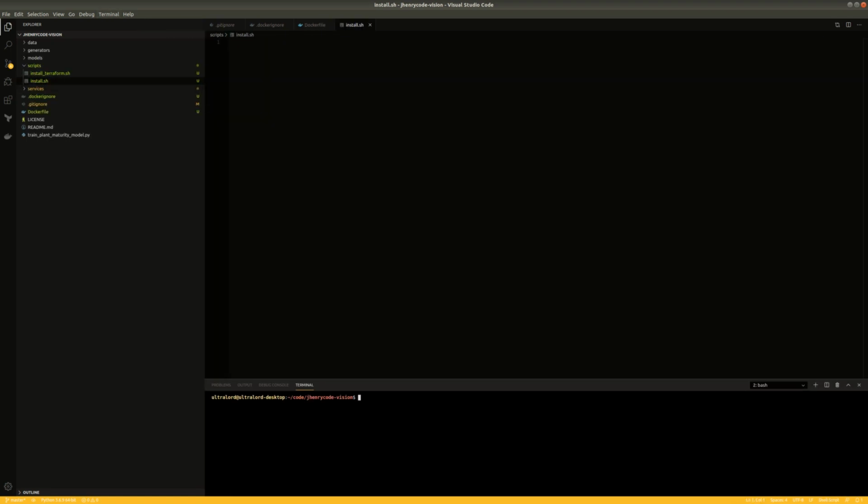Terminal, new terminal. Probably need to add the executable permission to this. So chmod +x scripts/install.sh. And I'm going kind of quickly through this because there's a lot of information here that I'm trying to get across in a digestible amount of time. But if I go over anything too quickly, or you have questions, or there's anything that I skipped, leave me a message in the comments and I'll try to clarify it.